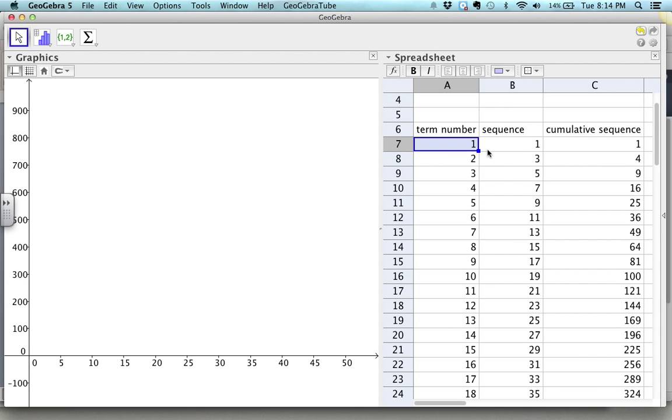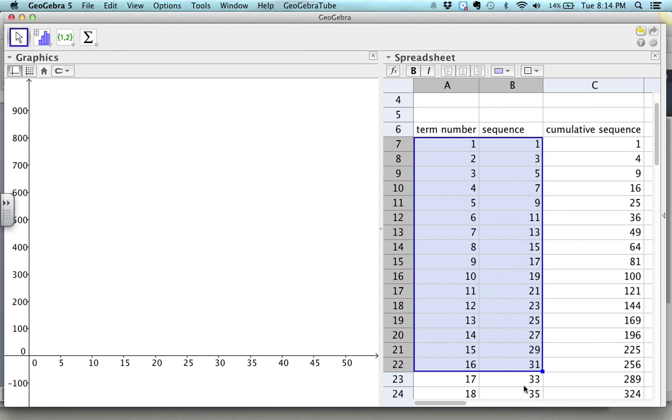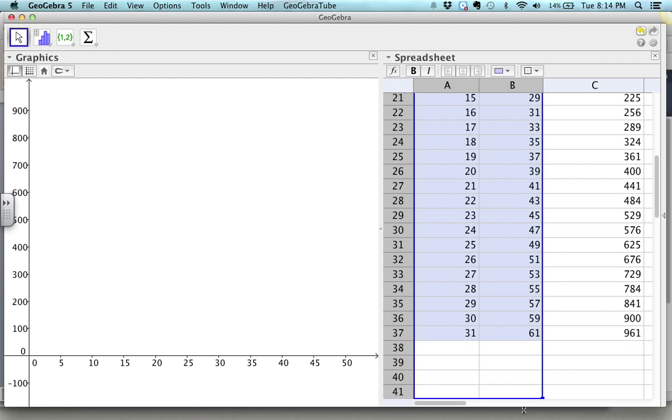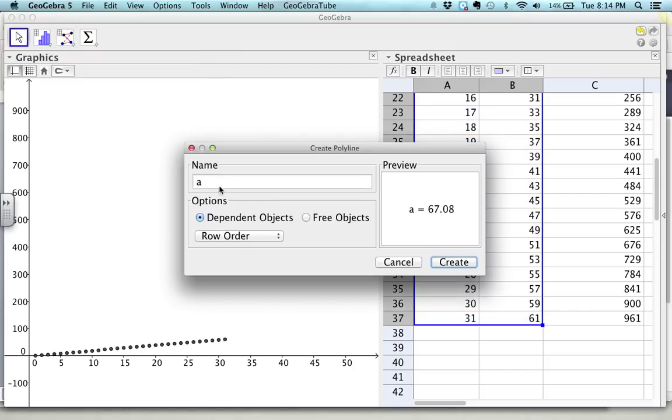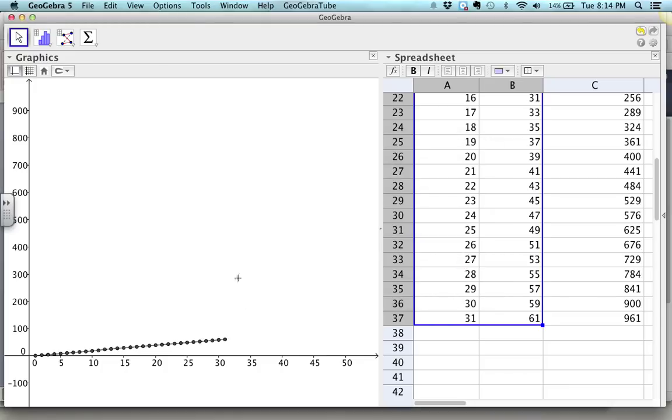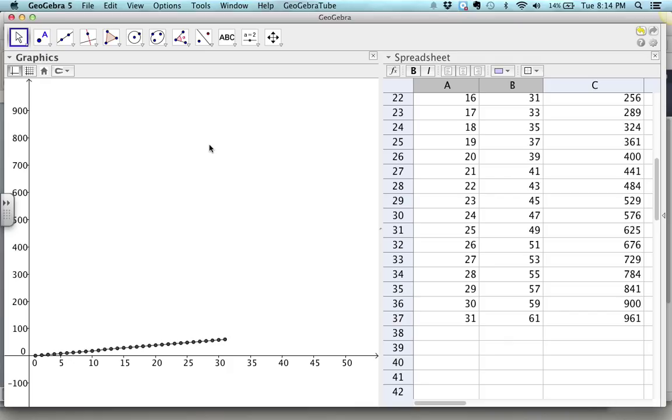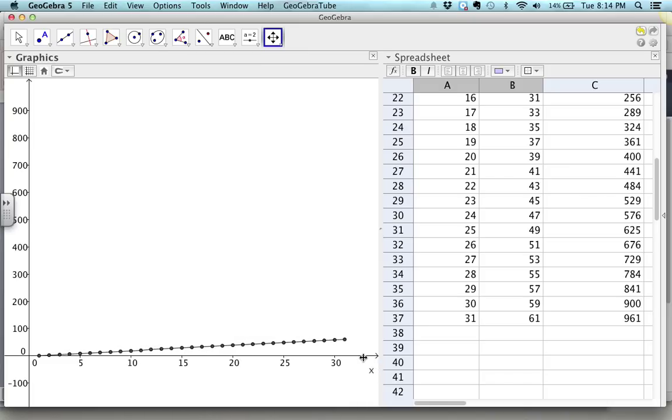If I want to graph these, I highlight the two columns, and then under here I go under the Create List menu. On the drop down I have Create Polyline. It's going to name it A, and I'm fine with that, so I just hit Create, and there it is. Remember, if I click into the graphics area, that's where I can change this. I only go to 31, so I can just grab on the x-axis and pull this out a ways so we can see all of the x-axis.